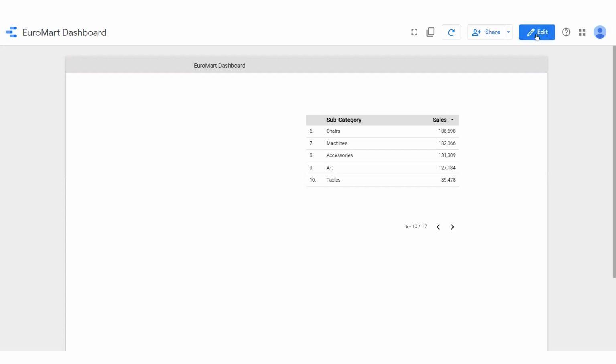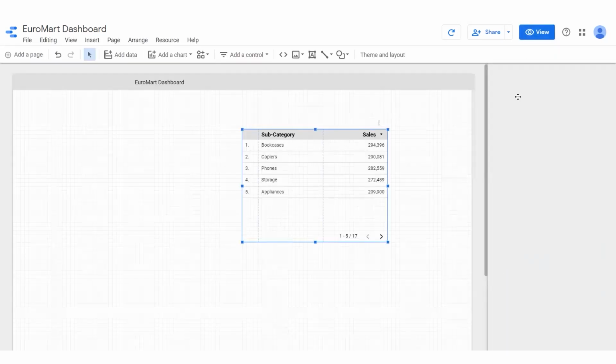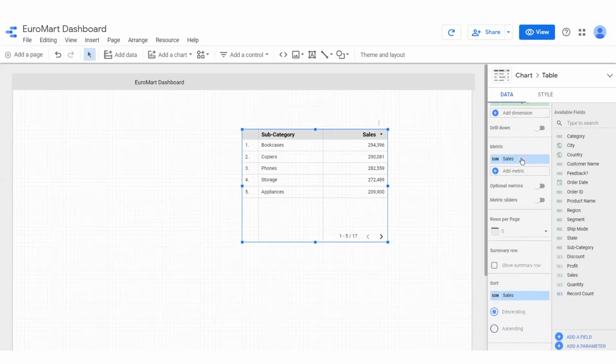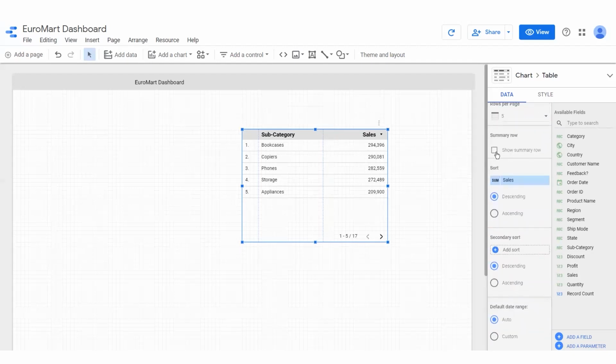Let's go back to our editing mode and edit our table now. We'll be selecting our table and again going back to the data option here. So that's how rows per page work. Then it will ask you, do you want a summary row? So do you want a row which will tell you the summary of your metric?